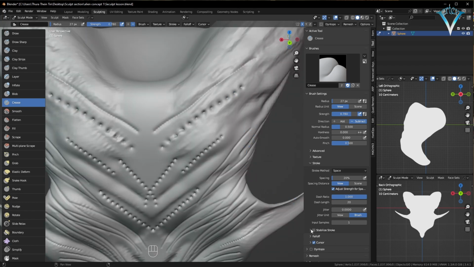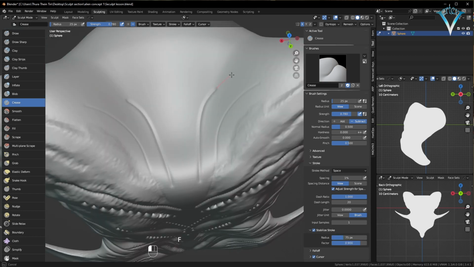Another important setting of stroke is stabilize stroke. It is exactly like the lazy mouse function in ZBrush. To control the lazy radius, adjust these two sliders, radius and feather.